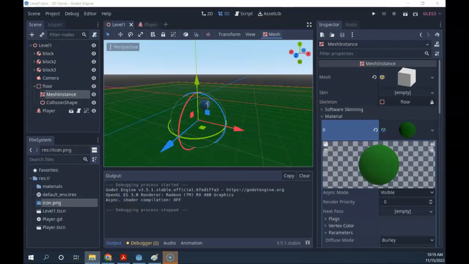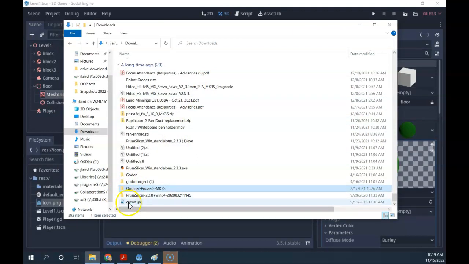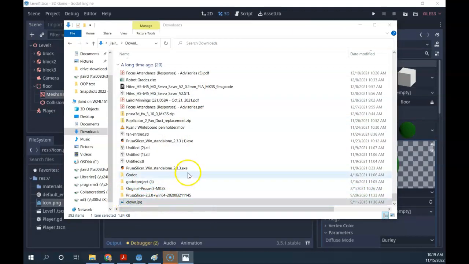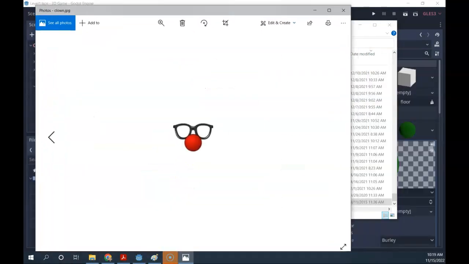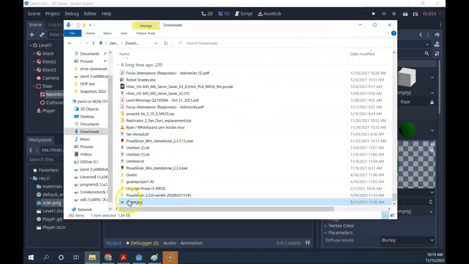In fact, I've already downloaded a little clown face here that I'm going to just open up. I'll show you there. I've just got this little clown nose and some glasses that I'm going to use. And so find that from the internet. It could be a JPEG, could be a PNG, could be any kind of picture you like. You could use your own social media picture or whatever. And I'm just going to copy that.